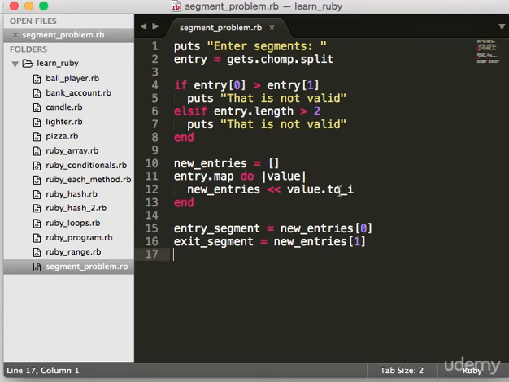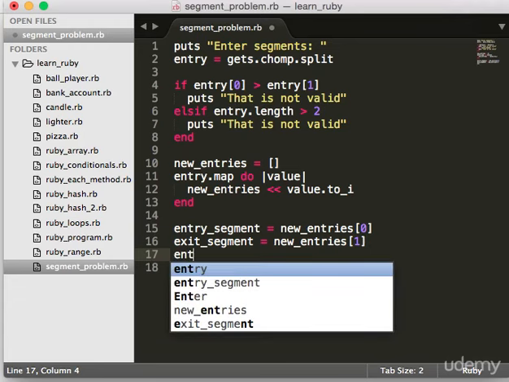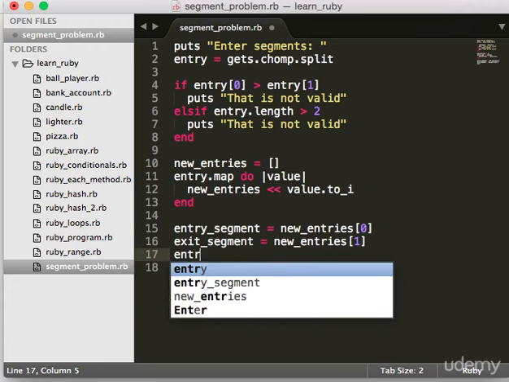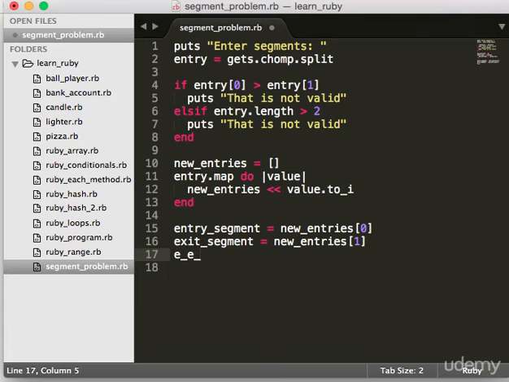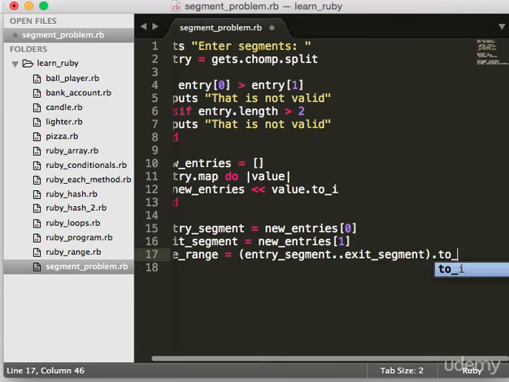To do that, we're going to use that range object that we talked about before. So we can set a new variable, we'll call it entry_exit_range, equal to entry segment to the exit segment, and then convert it to an array.